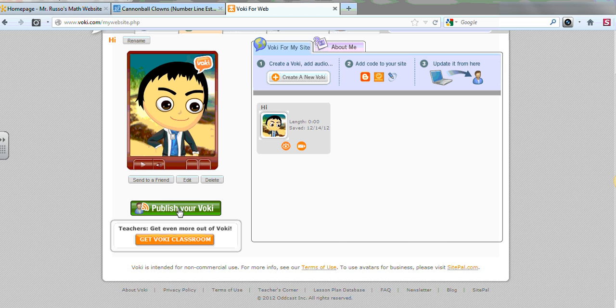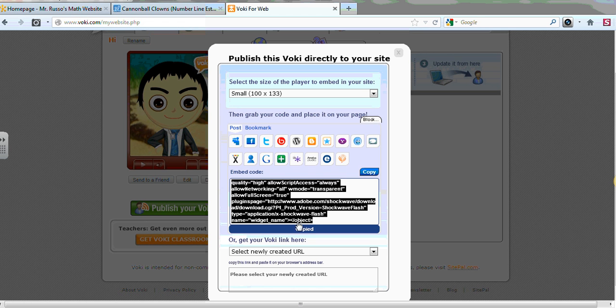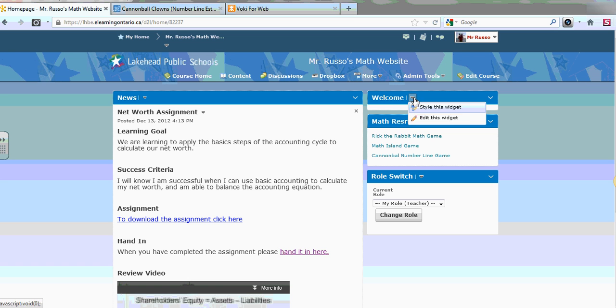Now I'm just going to hit publish, and I'm going to look for the embed code. So sometimes you want to put a weather icon, anything from another site, a little interactive thing like that, it often has embed. So this is the code, and I can put that in my website. I'm going to make it small. I'm going to grab this code and hit copy. Okay, so now I've got that code, and I want to put it in my welcome widget.